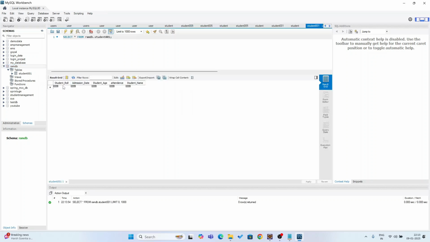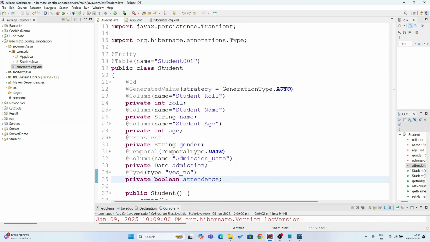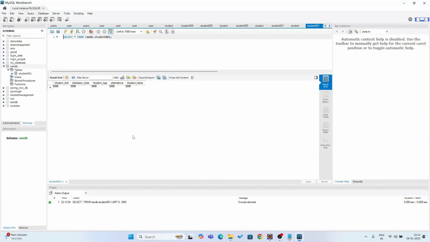And you see the student roll, admission date, as I mentioned: column name student roll, column name student name, column name student age, column name date of admission, all are here. Student roll, admission date, student age, attendance, and student name also. Okay, now I am going to fill the data.